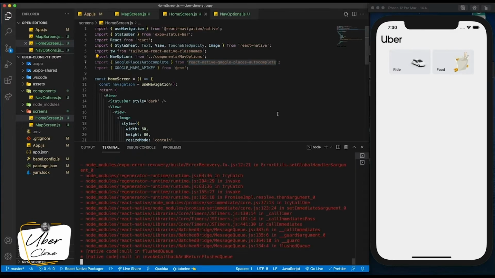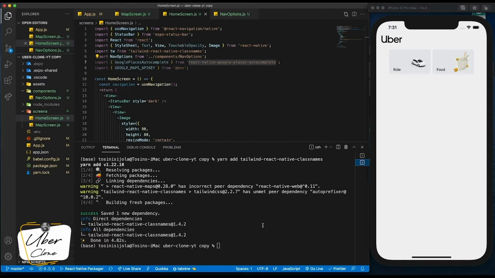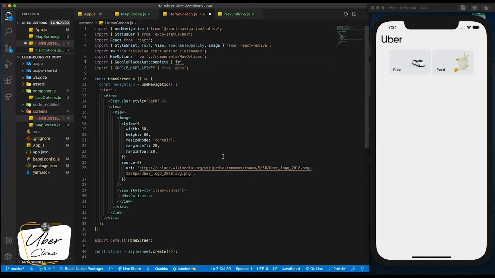Just copy this package, go to your application, go to your terminal, run yarn add, and paste this. When you run that, that is all you need to do for that part. It means you've already installed Google Places Autocomplete in your application, so we can use it as an input field now. This is how we're going to do it.